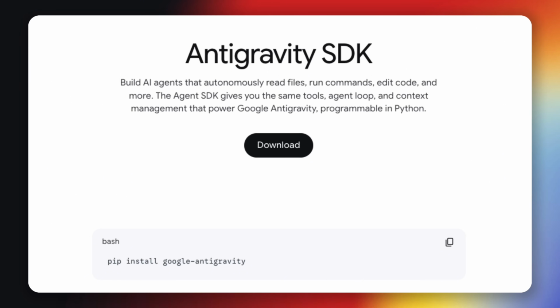In practice, you would use this to drop an agent into your own SaaS app, build internal tools for your engineering team, or wire agents into your CI/CD pipeline. It's optimized for Gemini, but you can swap models. Obviously, you would use this if you're building AI agents into your own products. You would skip it if you just want to use them.